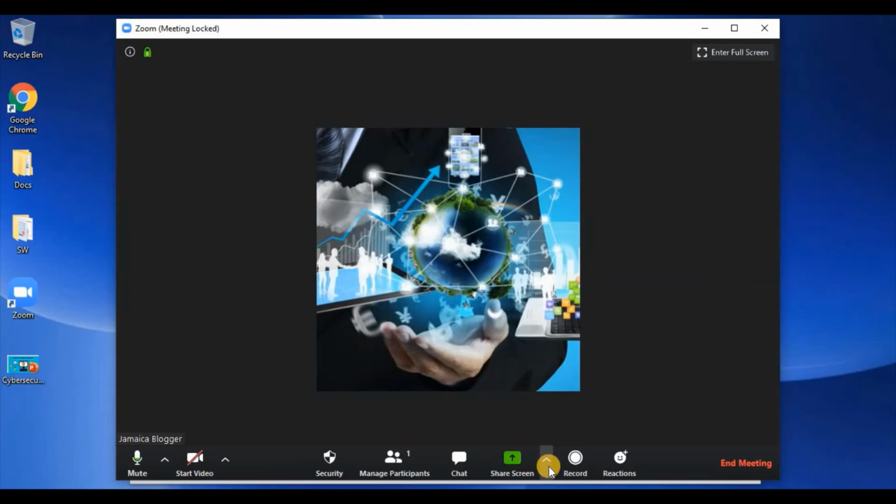There is an arrow beside the share screen, so once I select that, it gives us how it is that we want to share our screen with our participants, whether we want to share one participant at a time, or we can allow more than one participant to share the screen.